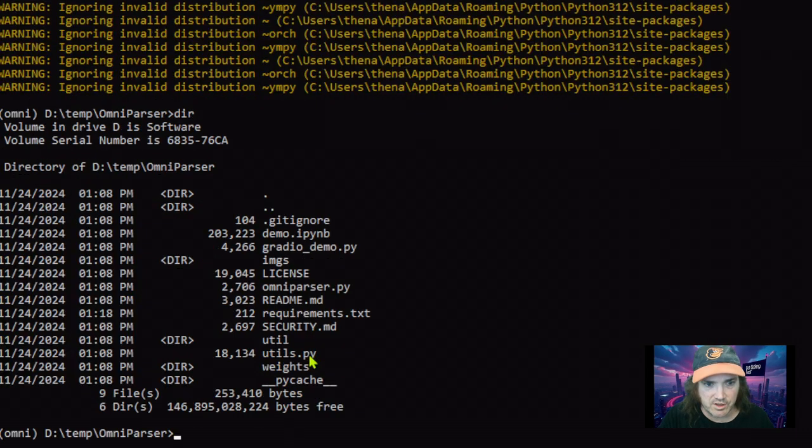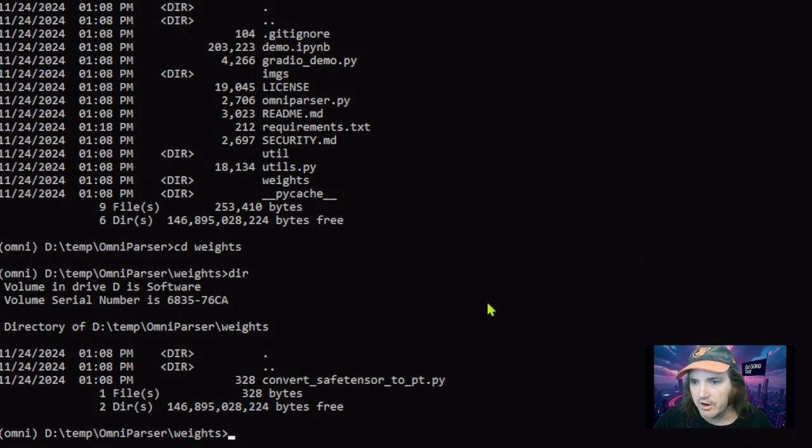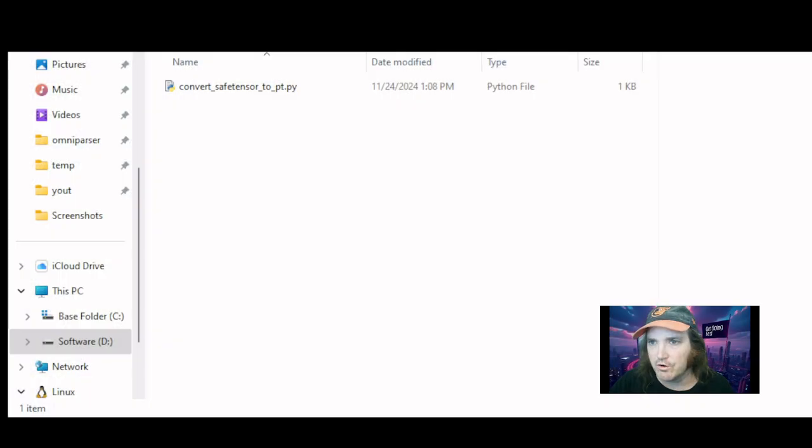And we can see there's our weights folder. So let's type cd weights. Okay, so that's going to change directory into the weights directory. Now if I type dir, there you go. That's the same thing that we were seeing over here.